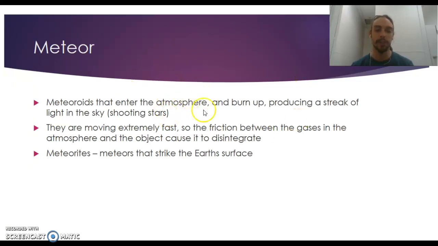So they're moving extremely fast. That friction between the object and the gases in our atmosphere, we talked about how the atmosphere is what stops collisions from happening on Earth, is going to cause the object to disintegrate. So remember that friction is a force, because we're going to be talking about friction a little later. Not in this unit though.